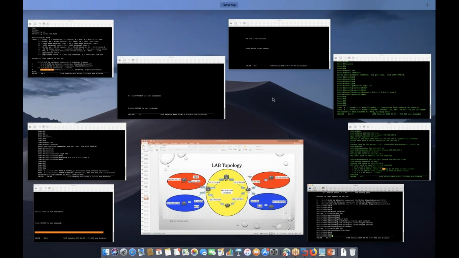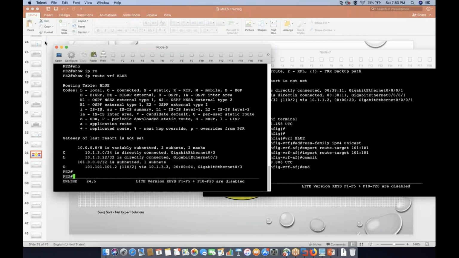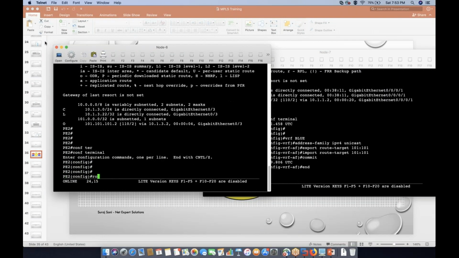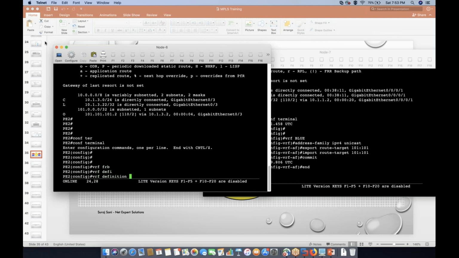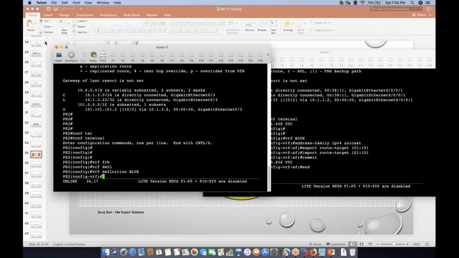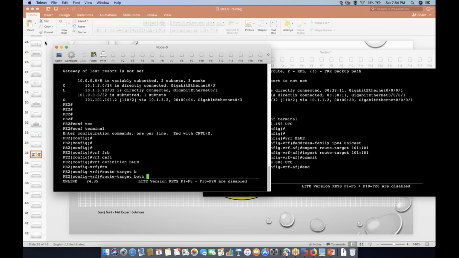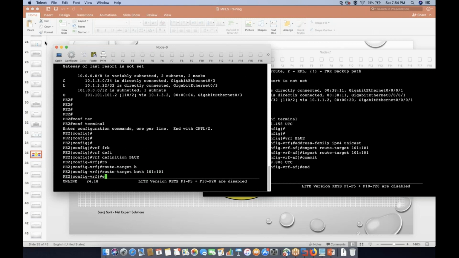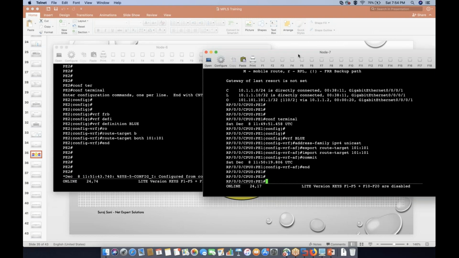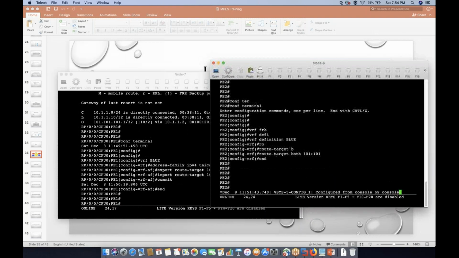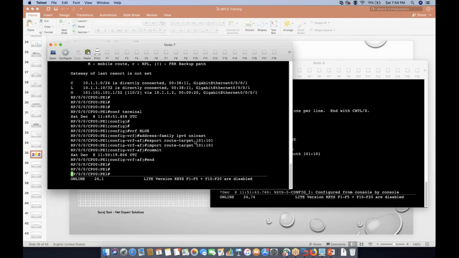So PE2, on this side also we have the definition blue, route target. I can use both, meaning import and export, if I'm using the same value. Done. Now let's put routes into MP-BGP. P1 is this side, PE2 is this side. So let's redistribute the routes.